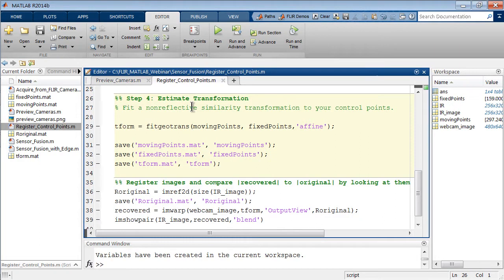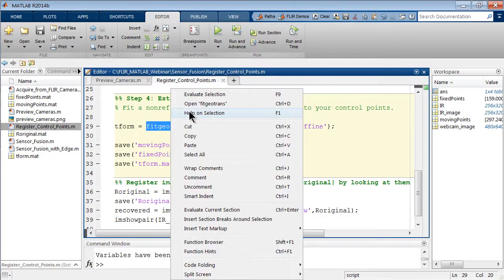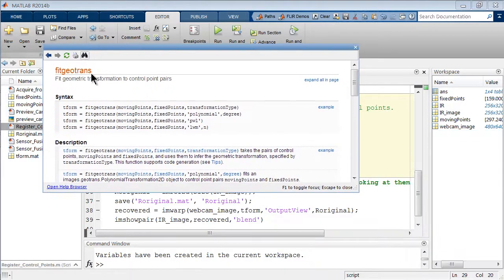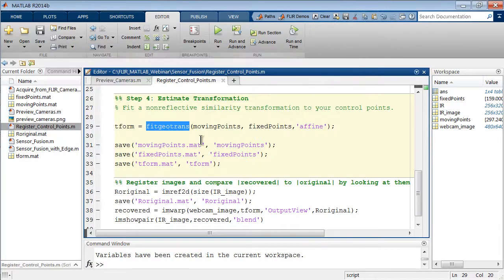Now we're going to do what's called a transformation. So we're going to use a function called fitGeotrans, and you can either hit F1 or right click and go here for help. Essentially this is going to fit or make a geometric transform using the control point pairs. So we're going to go ahead and run this function.